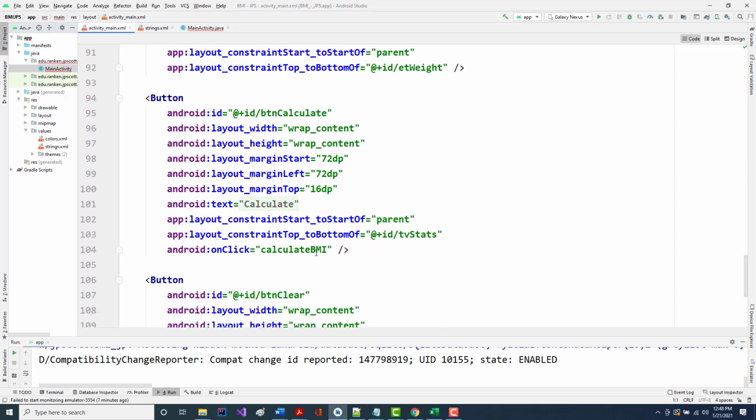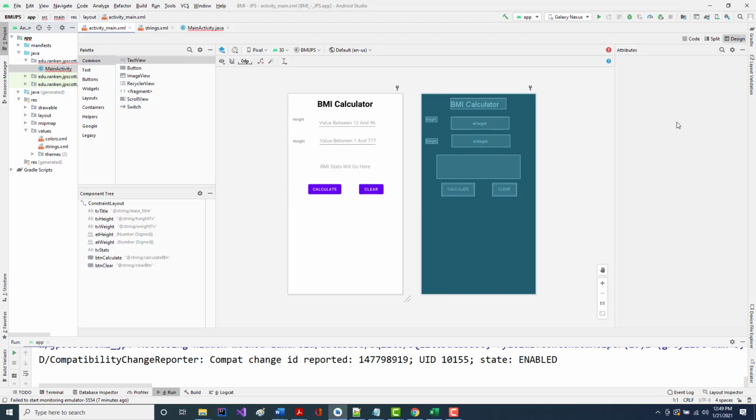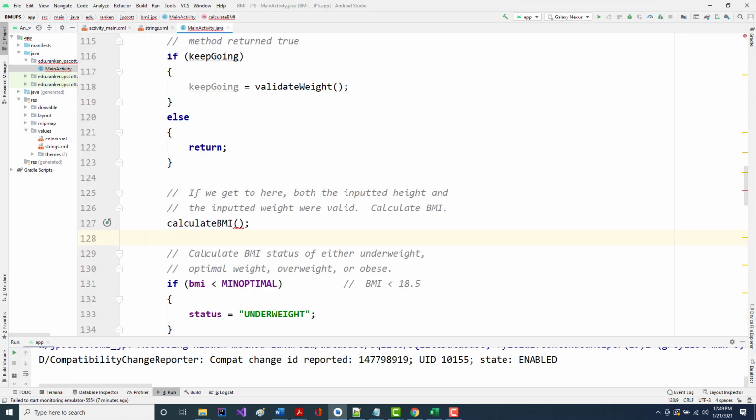On click, calculate BMI. On click, clear. See those? All right. Remember, I could add them here, and I also showed you how to add them in design mode over in here. So you could do it either way. And there really and truly is no difference as far as I know.